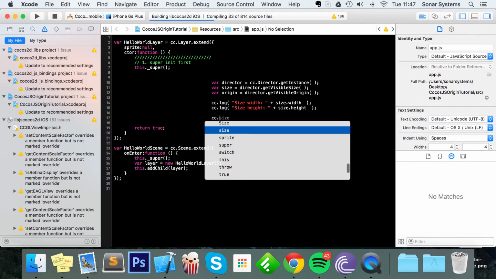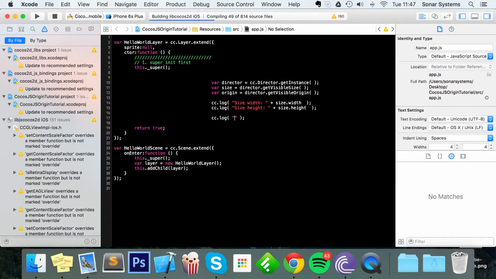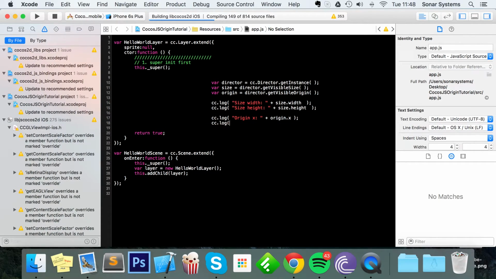And then I'm going to do cc.log origin. These are the x and y values, plus origin.x. Then cc.log, this is just to confirm that the code is all correct, plus origin.y. So we're just going to wait now till it's compiled, and then we'll rerun it and show you the width, the height, the origin x, and the origin y values from the cc.director getInstance.